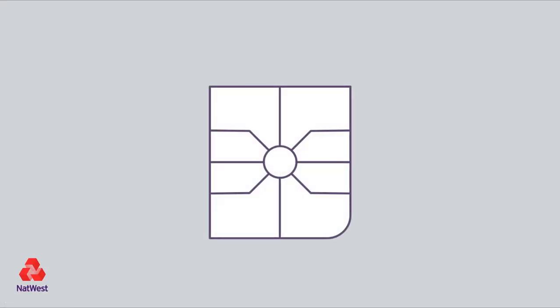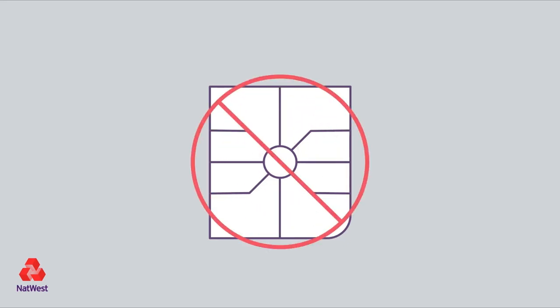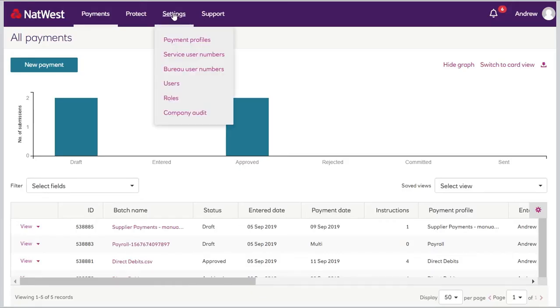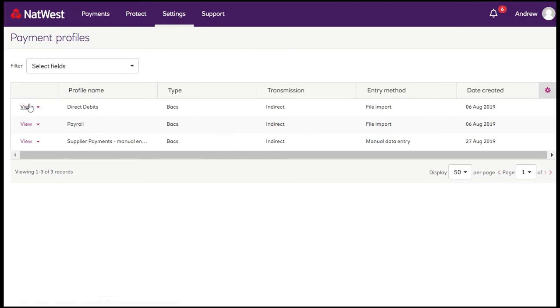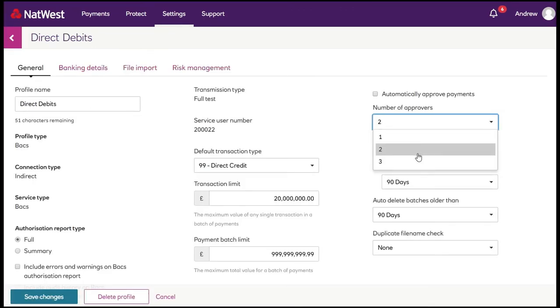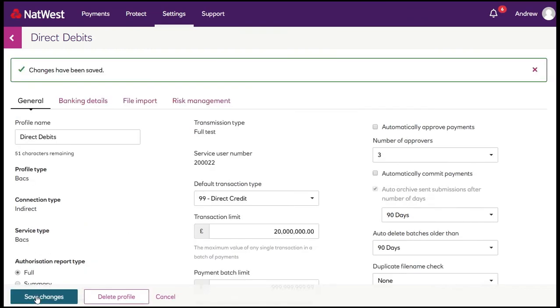Previously, you needed to tell Bacs that it was you making the payment using your smart card and smart card reader. With Autopay Online Plus, we now do this for you using a cloud security module. This is an industry standard method of authentication, which removes the need for you to use smart cards and smart card readers. Within Autopay Online Plus, you can set up to 3 individuals to approve a payment file before committing, and this is easily configurable from the settings menu.